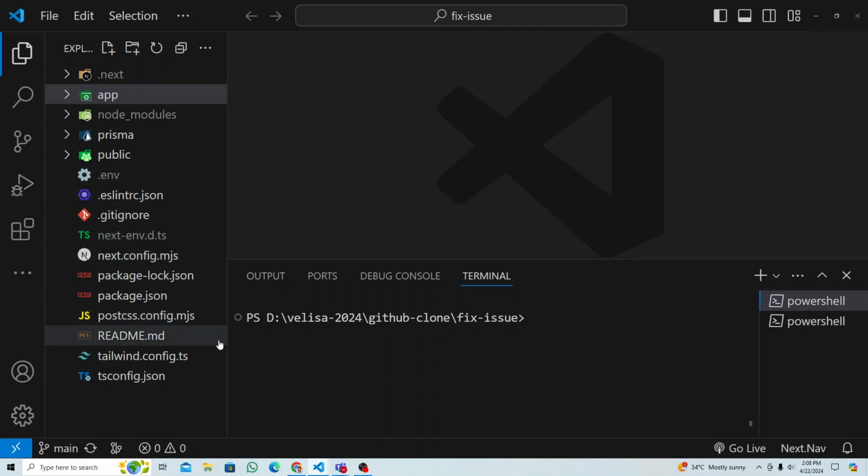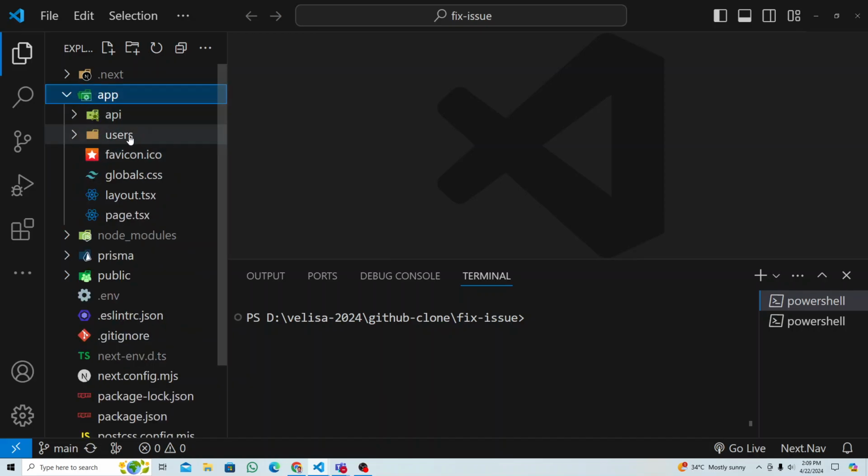So I have installed a couple of things last time. Remember that Prisma is there and all that. I will just delete it. API is there, user is there, so I'm just going to delete all of that. This one, this one.